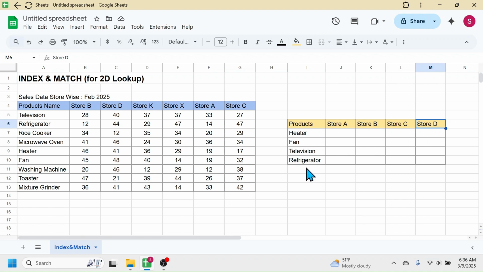And in the second table, the position of the product name is not the same as the source data, and also the position of the store name is not the same as the source data. In this case, we have to look up these products here in this product name range and the store names here in the store name range. Then pick up the result from the intersection point of the matching values. So here we can use the combination of INDEX and MATCH to get the detail of quantity sold.